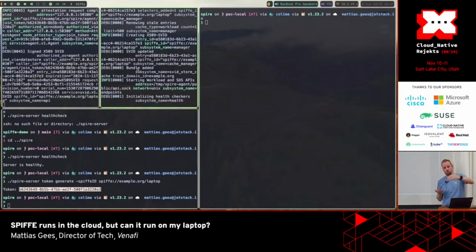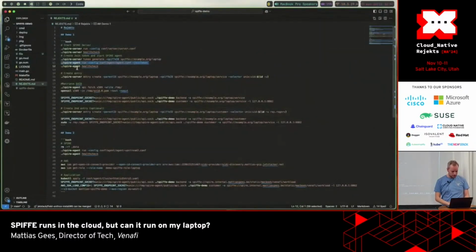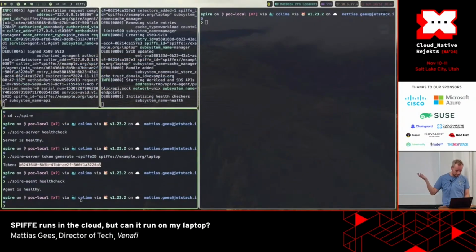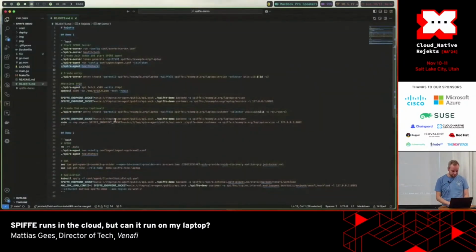But from then onwards, it gets a certificate back with its SPIFFE ID encoded on it. And it uses that SPIFFE ID to keep authenticating itself to the Spire server. So you cannot reuse this token, it's a one-time token. If you have new nodes, you need to generate new ones. And what we can see here with our health check is that this is all now up and running and working. And our agent is healthy.